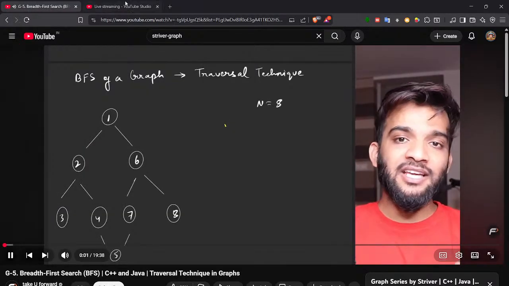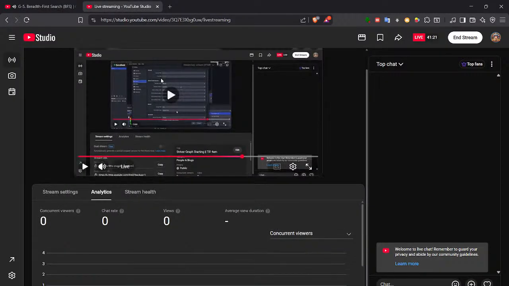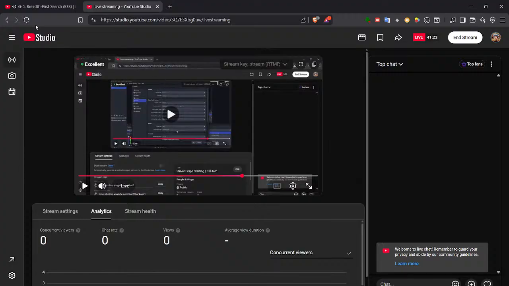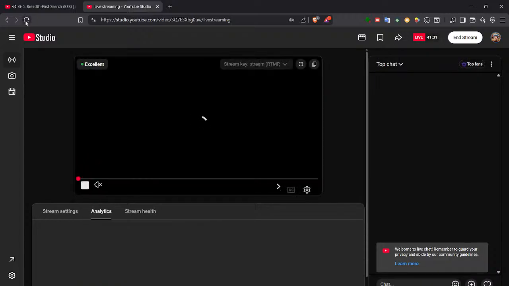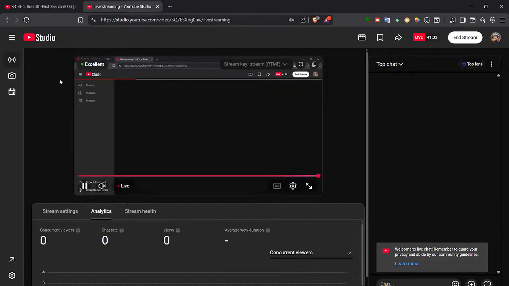So in order to solve any graph problems, we have to know traversal techniques. And the first traversal technique that we are going to learn is the BFS traversal technique. Now, what is BFS? It is nothing but the breadth first search technique. You must have heard about this if you have read trees. So this is the first technique that we are going to learn.